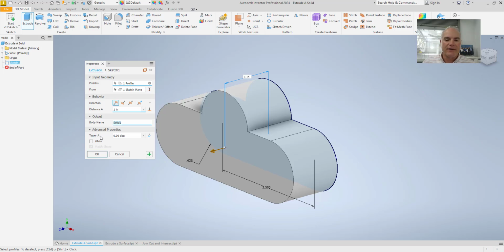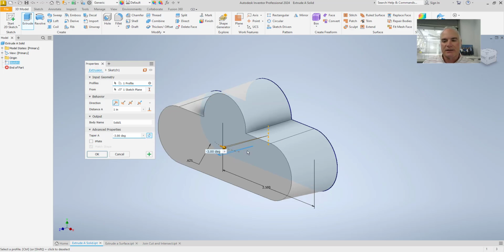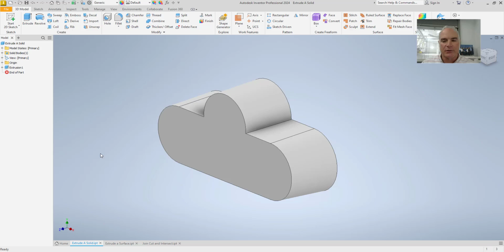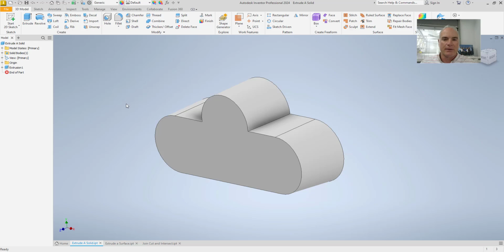And then down here under advanced properties, you can even give it a taper. So for example, if I wanted this to taper so that it could release from a mold, I could give it a taper of, let's say, 3 degrees. And I will change that taper to a negative so that it's going to be smaller on this side than it is on that side. And then in an injection molded situation, we could pop this out and it would still work. So that's the way that's going to work. And you can see now that I have my solid model and it's ready to go.